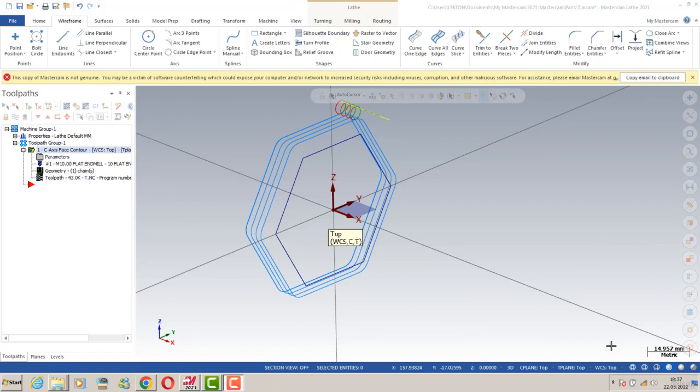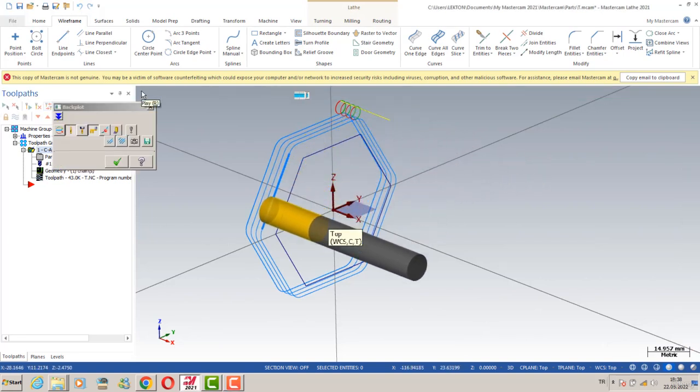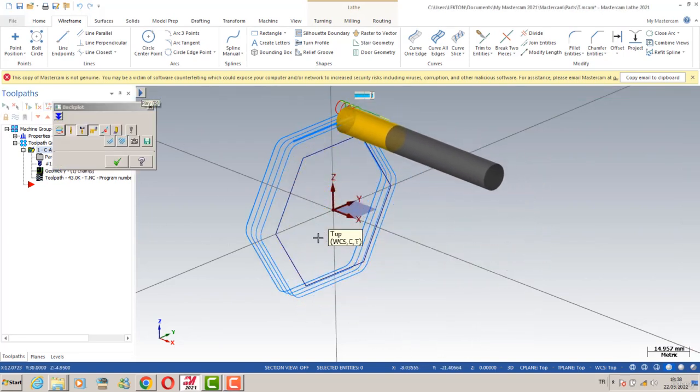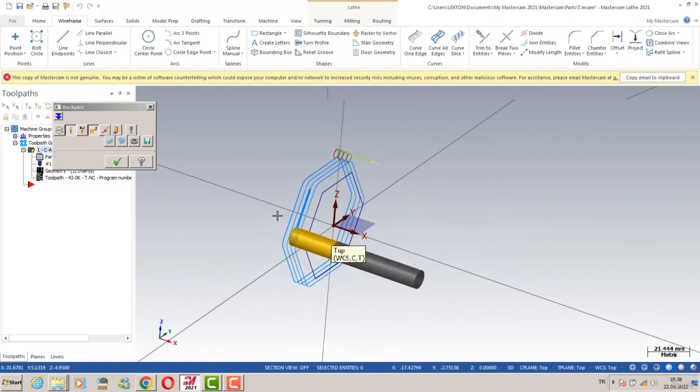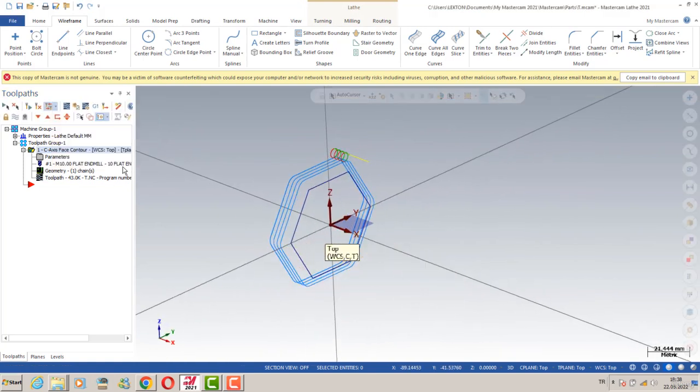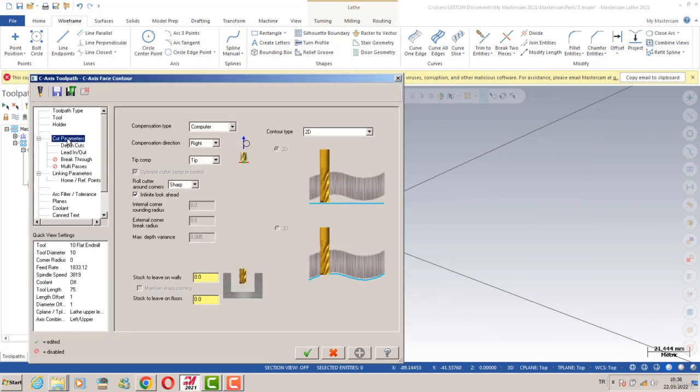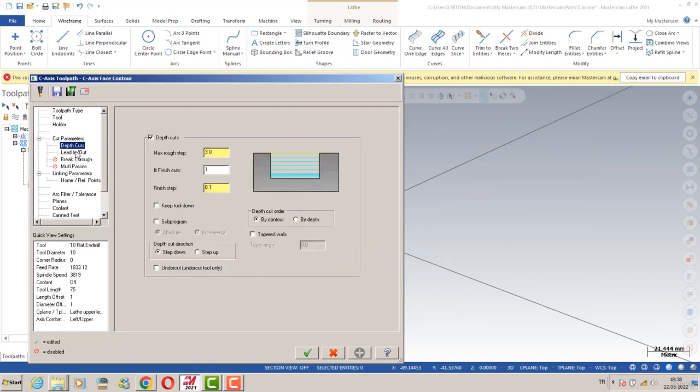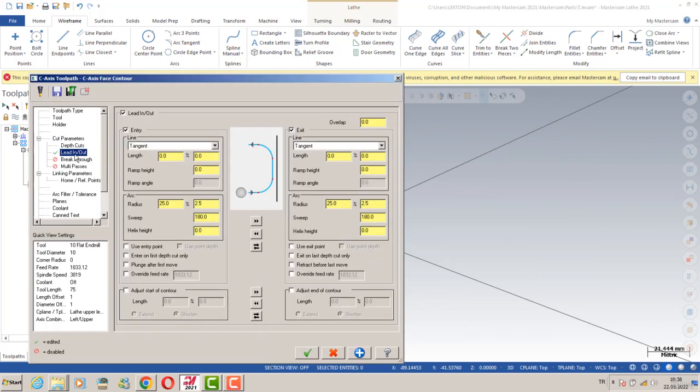Hello again, welcome back to the C-axis lathe options here. I'm gonna mention the face contour toolpath. As you can see, we created some face toolpath here like this, and then we're gonna talk about the cut parameters, depth cuts, and lead out options.